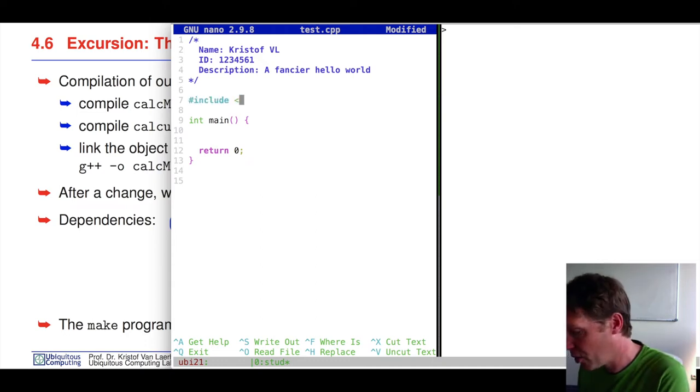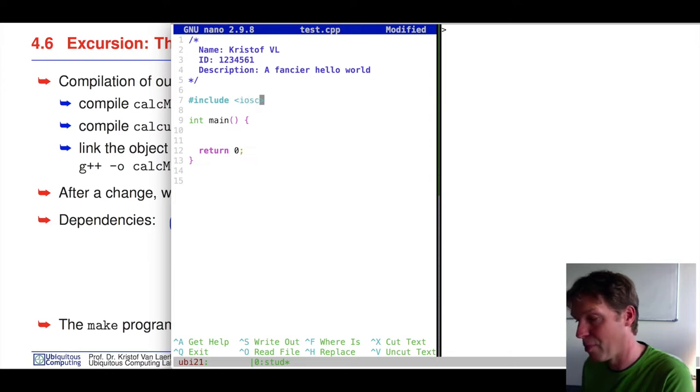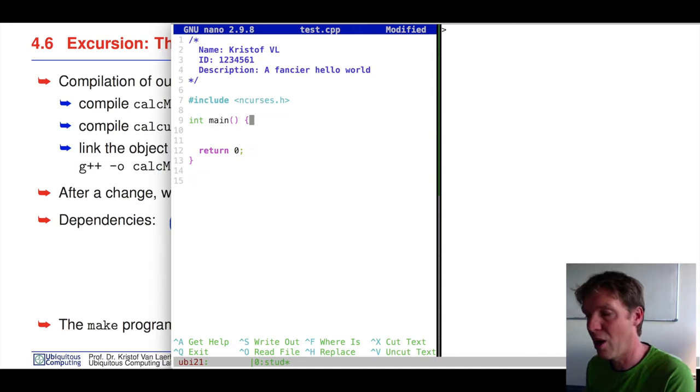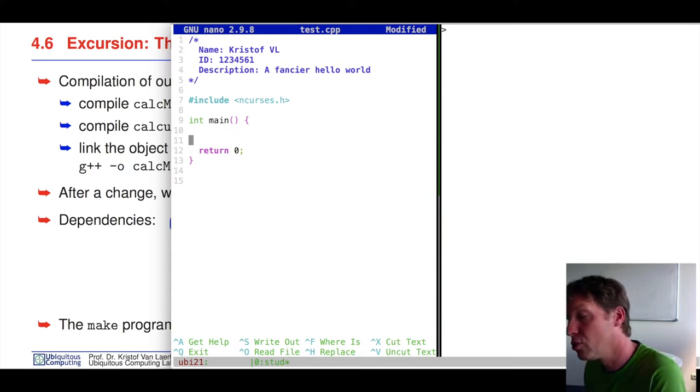And for that, we're going to include a different type of library. So before we always used iostream, not scream, but stream. But in this case, we're going to use ncurses, which is a normal C library. Therefore, we have the extension .h with that. And this ncurses allows us to put any type of character anywhere on the screen. It's still a text-based interface, so no fancy graphics, but you can do nicer things.